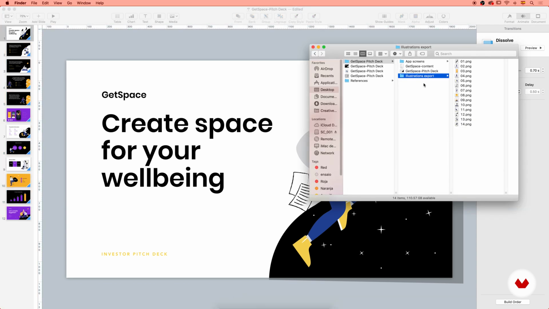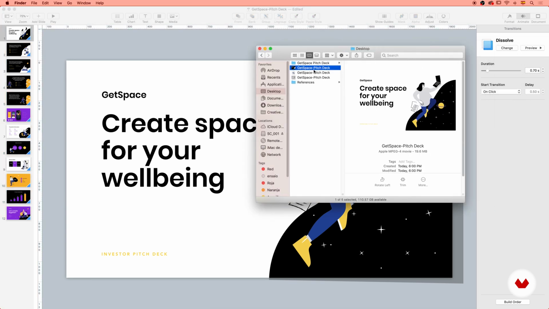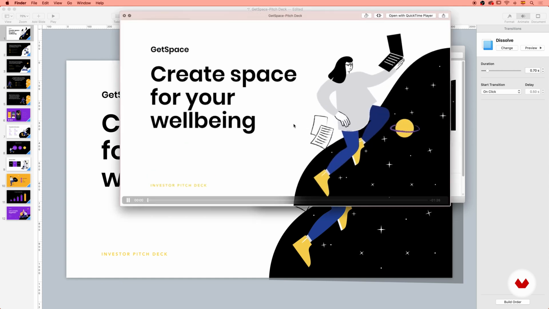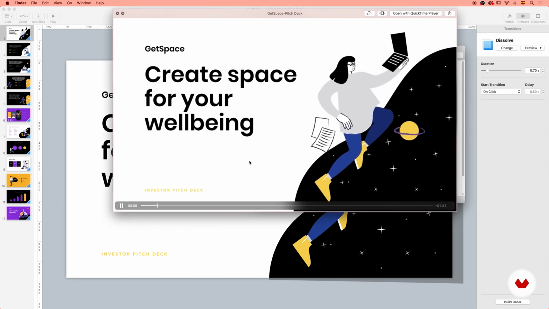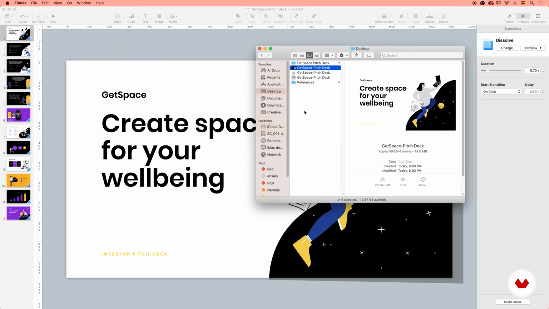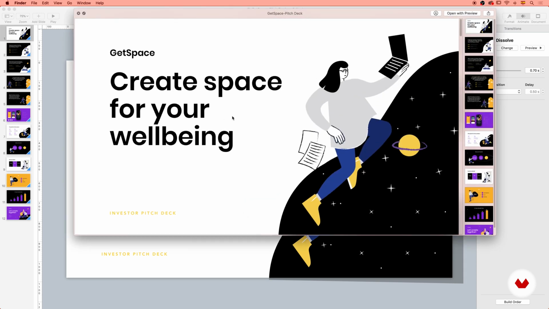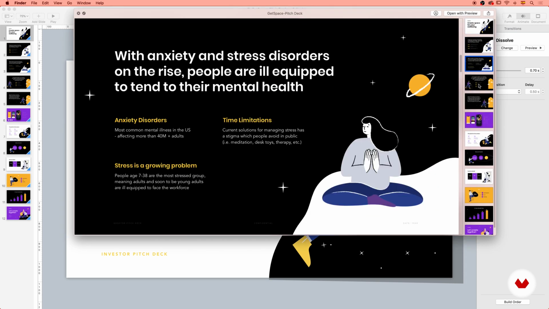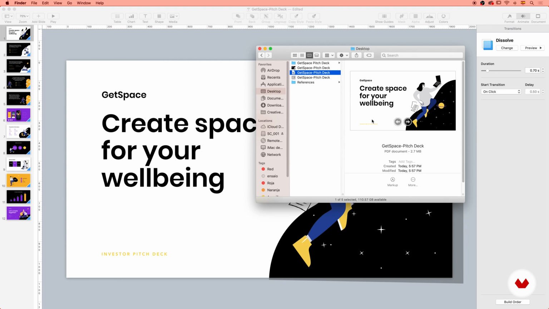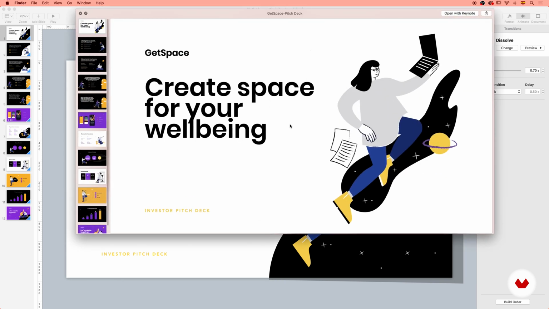Now let's see how the files look like. Here we have the movie. We have a PDF. And the PowerPoint here. Also, when you're sending the PowerPoint to someone, make sure they have the same typography installed in their computer. Because if not, it's going to look different, like you can see here.